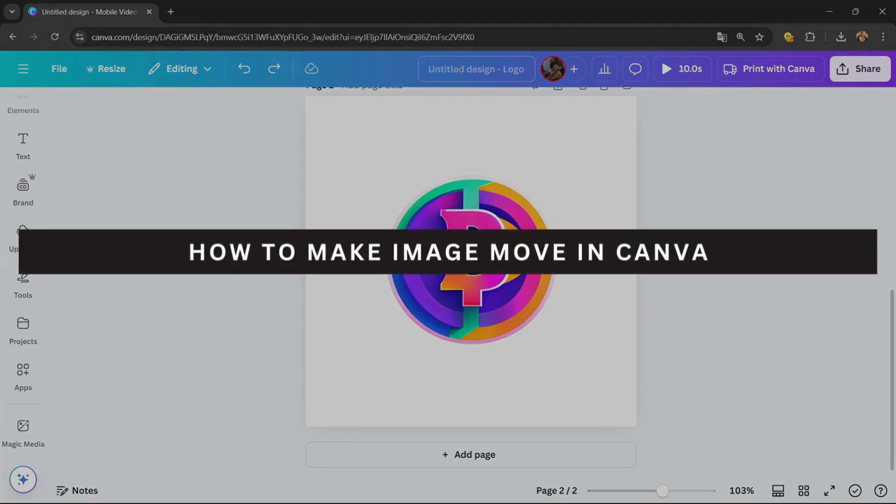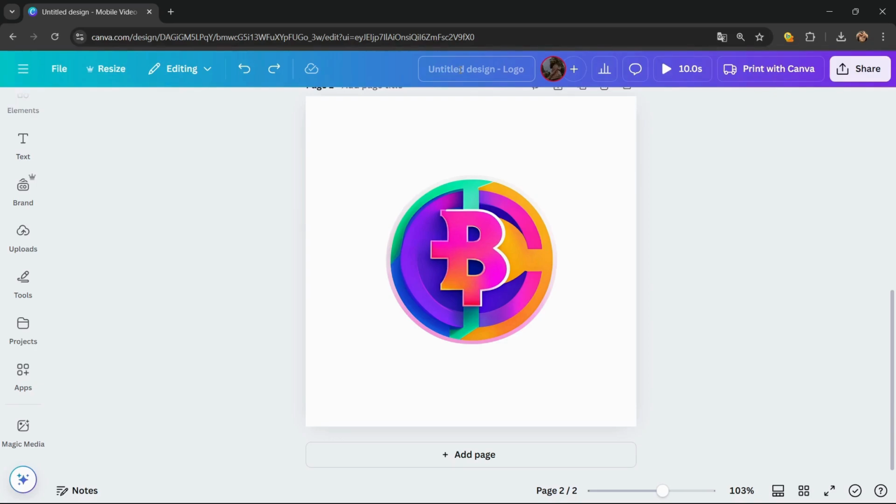Let's see how to make the image move in Canva. And for your information, why do people make images move in Canva? It's because it enhances visual appeal, and adding motion makes design more engaging and eye-catching. Also, for their social media content, creating animated posts, ads, or stories for platforms like Instagram, Facebook, and TikTok is engaging content. So, here's how to do it.